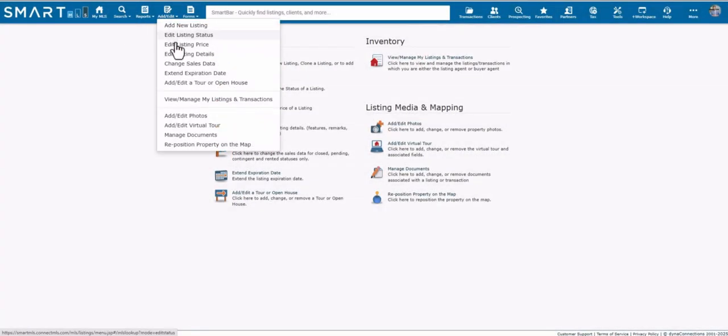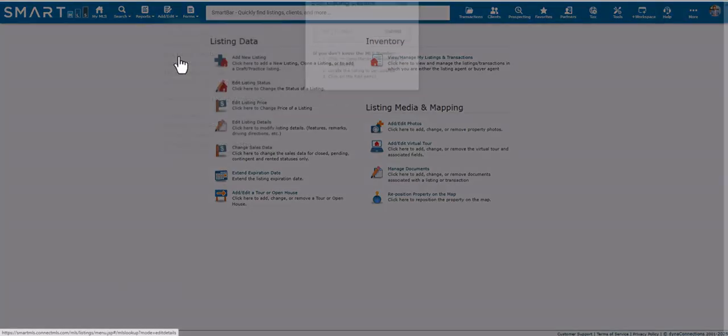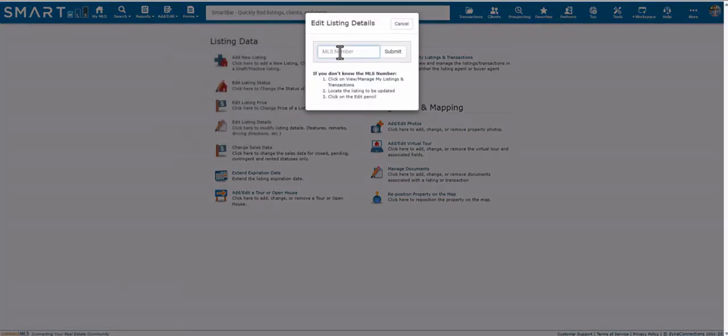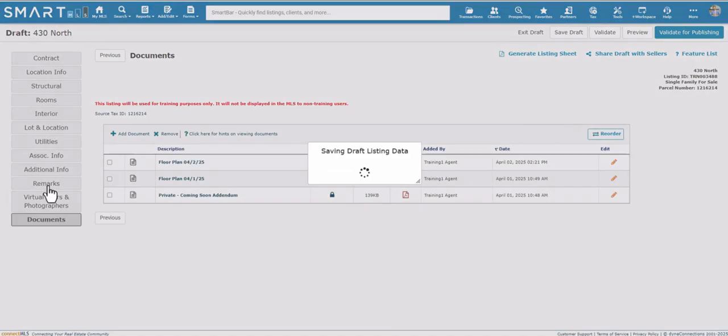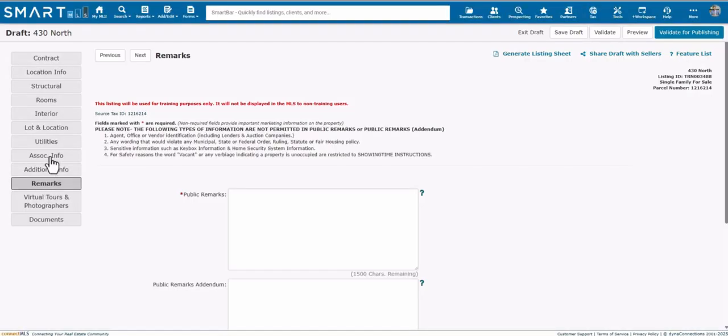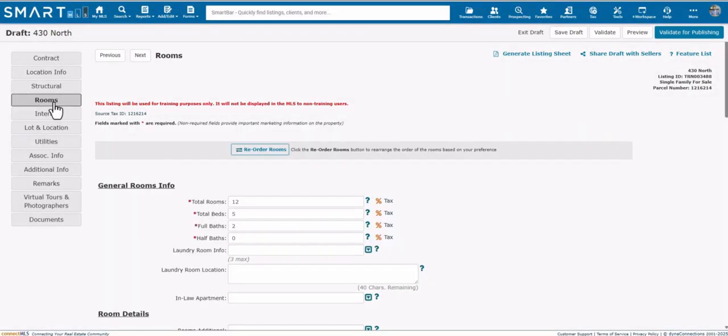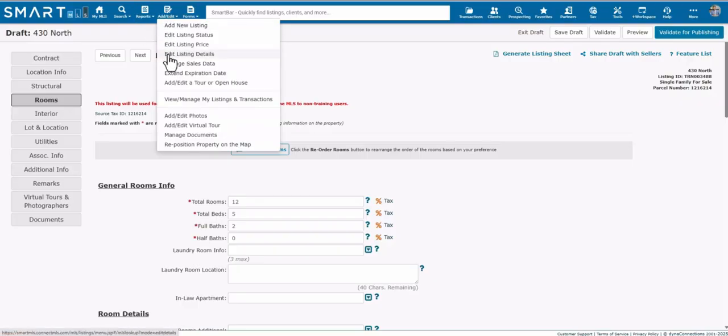If we go back to add edit, you can edit listing details, which again, I'll use our friend here. That'll bring you into the main screen here. So you can go into, you want to update some remarks, you could jump right into remarks. You need to add some more information on the rooms, you could just jump right in there. And that is from add edit, and that is edit listing details.